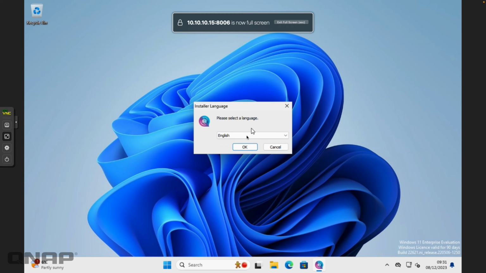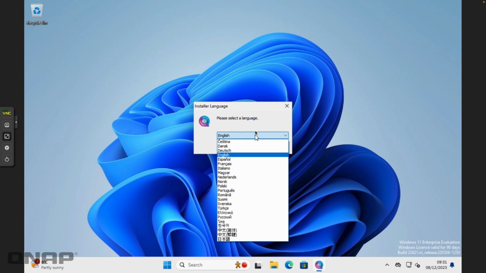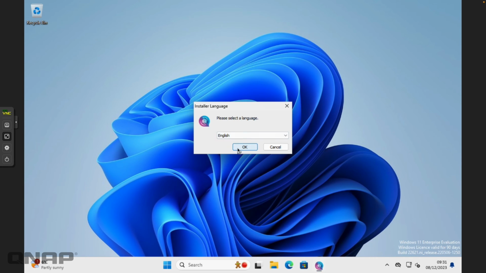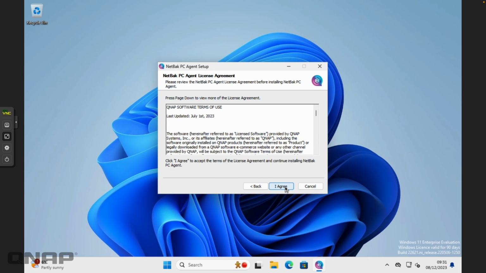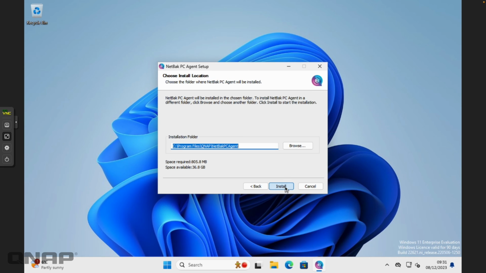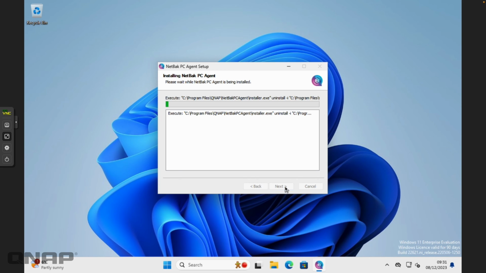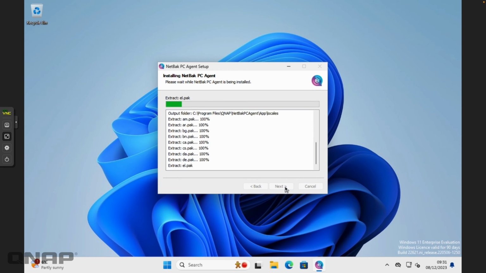So here's just the picking of the language that you need to use. We've got quite a few there. So I'm going to choose English here, click OK. Really, this software is just next all the way through. So I'm going to set it up. I agree to the software terms of use. Happy with the location. And then it's just going to run off and install it.